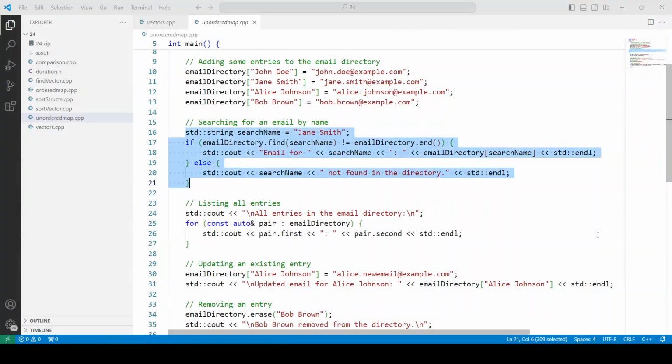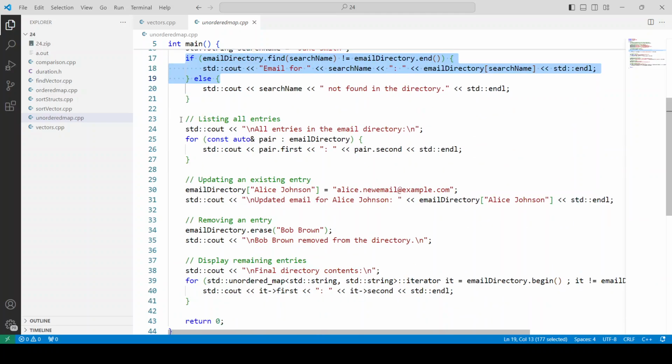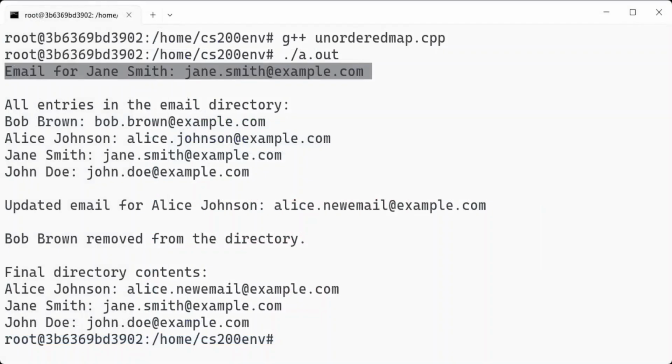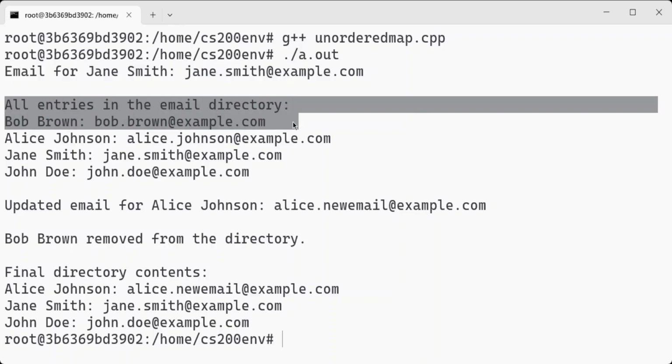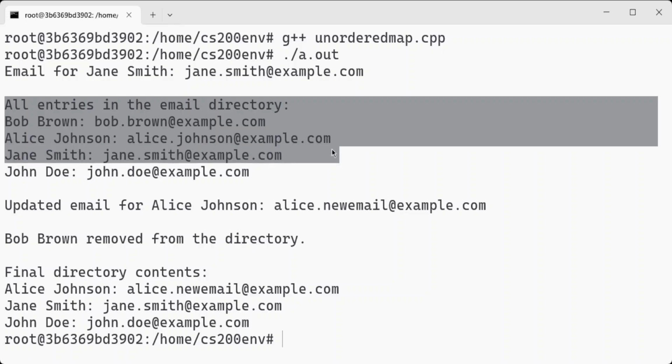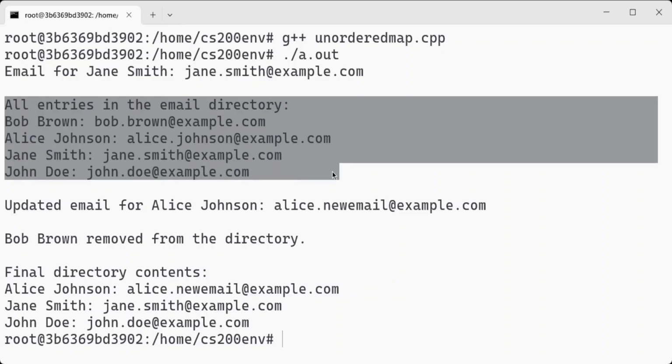So that essentially means that this if statement turned out to be true, and we displayed the email address for that particular person. And then we had a for loop which displayed all the entries in the email directory. So let's look at the output for that particular portion of the code. And this is what we see. All entries in the email directory: Bob Brown, Alice Johnson, Jane Smith, and John Doe. So Bob, Alice, Jane, and John.